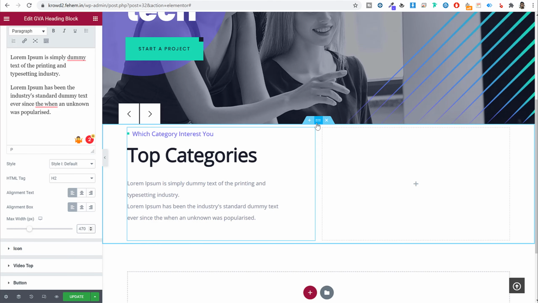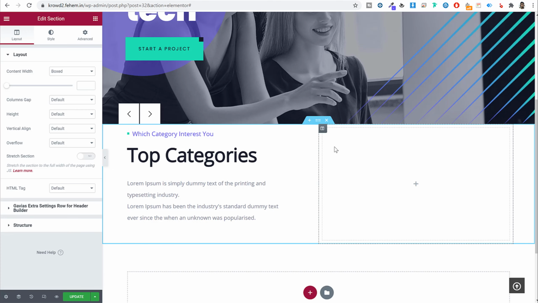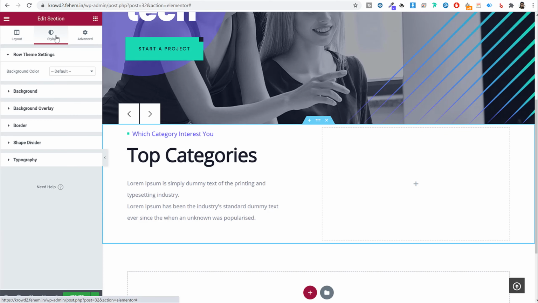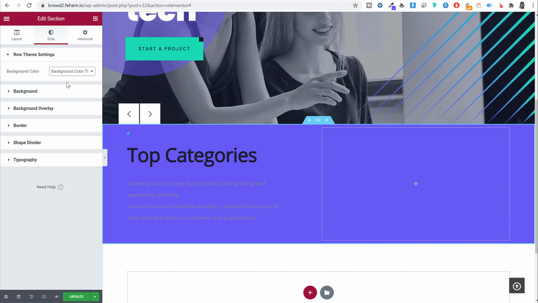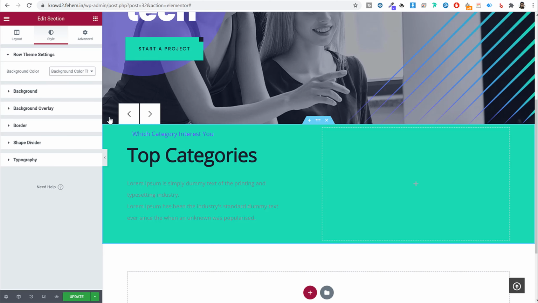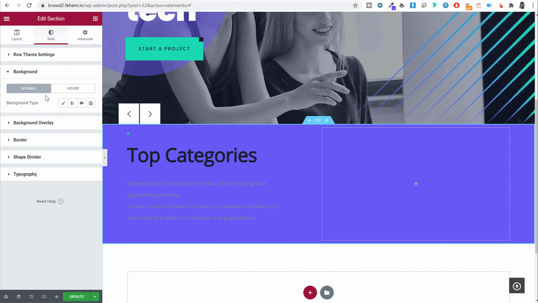Now first of all, again you have to click on this six dots icon to make some changes in your section or in your row. You'll see at the left hand side it says edit section. Now first of all, we have to change the background color. So go to style. Now by default we have some primary and secondary color on this theme. So if you select background color, this is your primary color. If you select background color theme second, this is your secondary color. So if you want to use this, you can have it, or if you want to add some other custom color, you can go ahead.